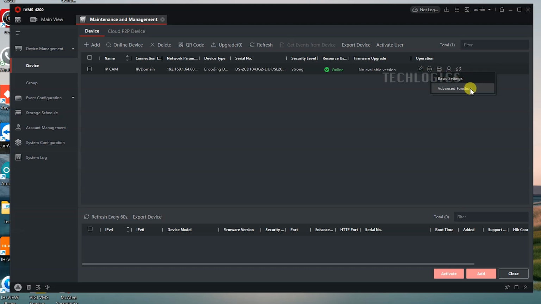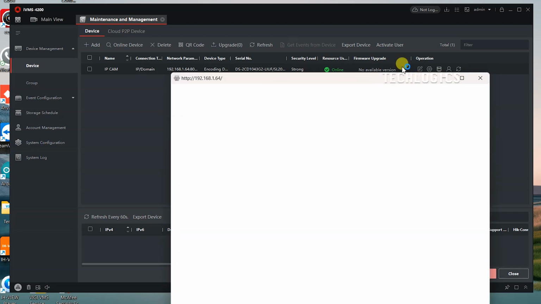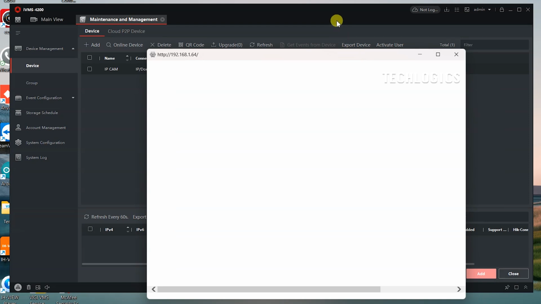Once you confirm this, click the remote configuration icon corresponding to the camera in the list. After selecting the remote configuration option, choose Basic Settings. This will open the camera's configuration page in a new pop-up window, where you can adjust settings such as recording mode, schedule, and more.